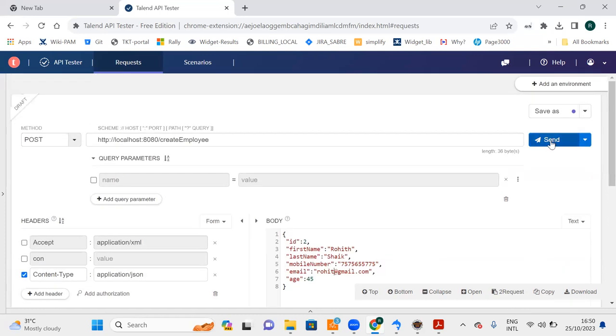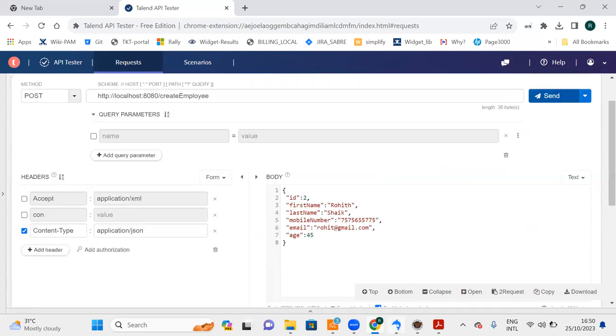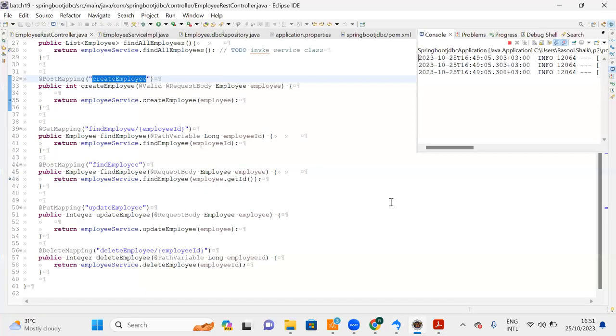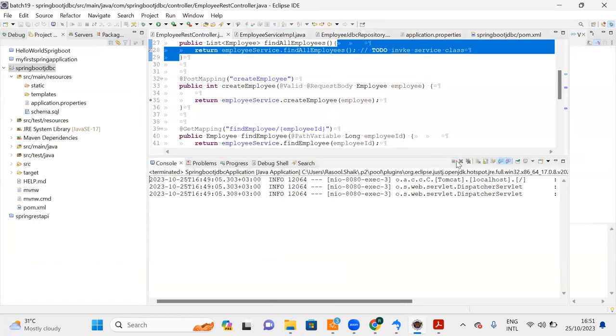So let me send the request. Request sent successfully. I got a successful response, 200. Now you can go and check. You just need to select the query. There is a run button here. Click on the run button. You can see two records are inserted in the database. Earlier, if you observe, so now let me restart the server. What I will do is stop the server.